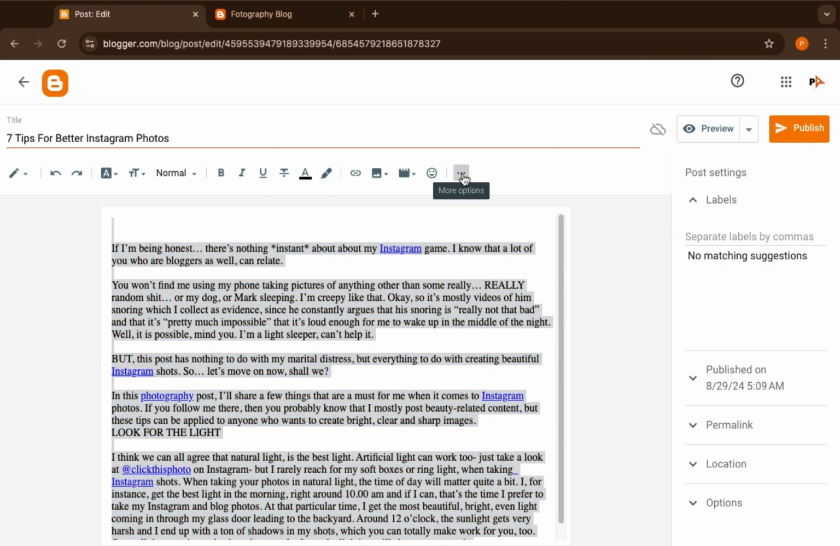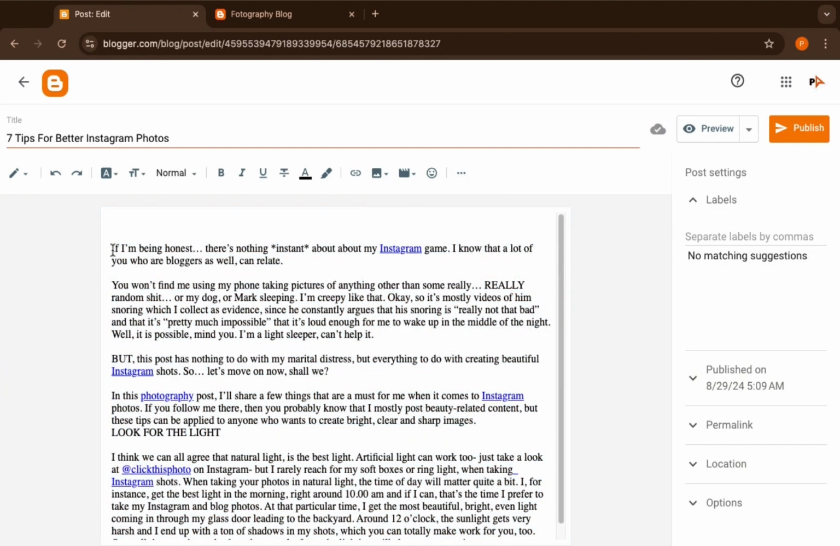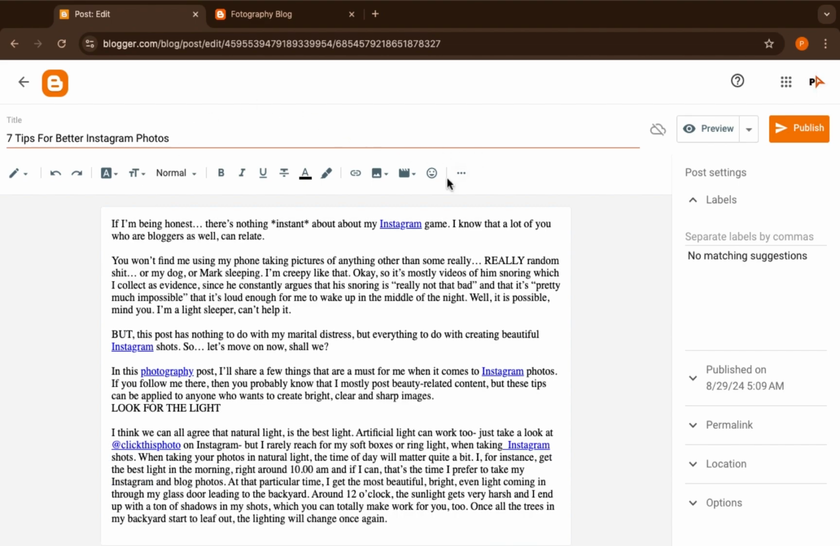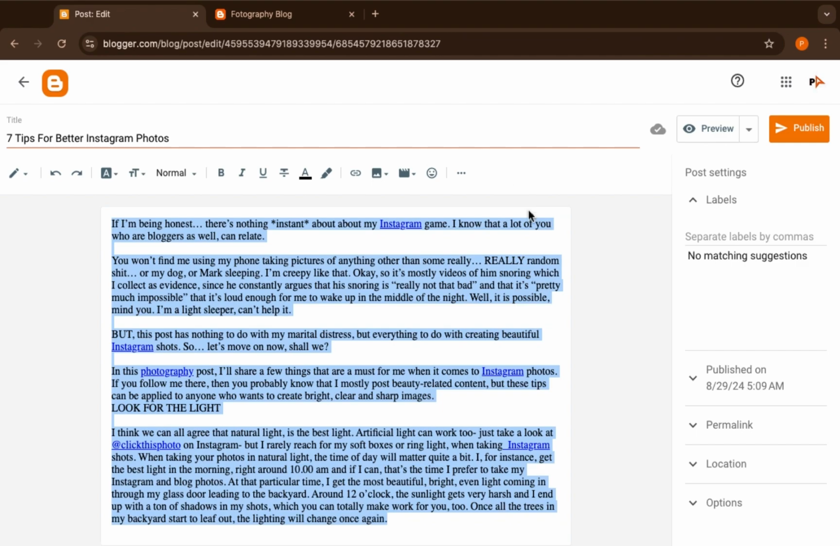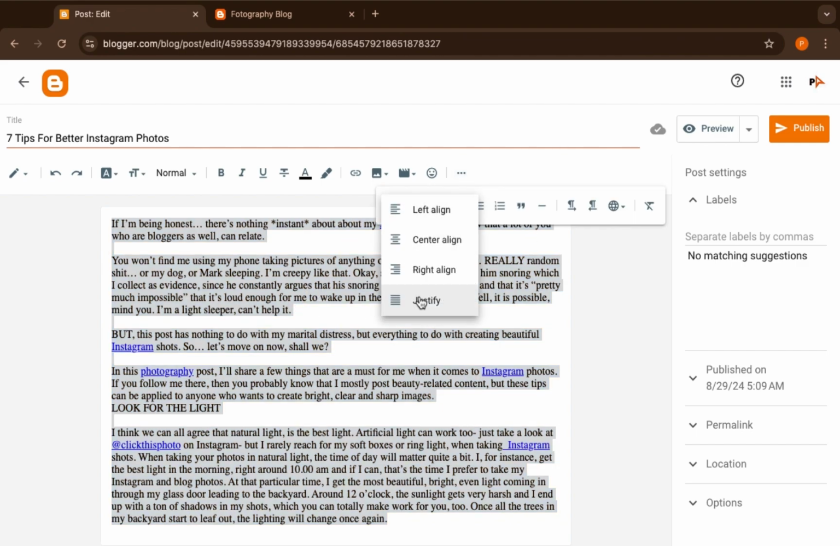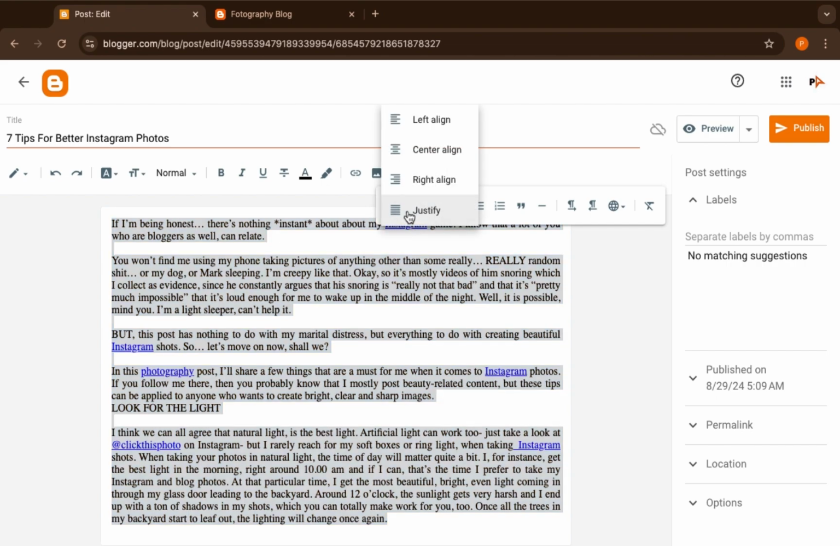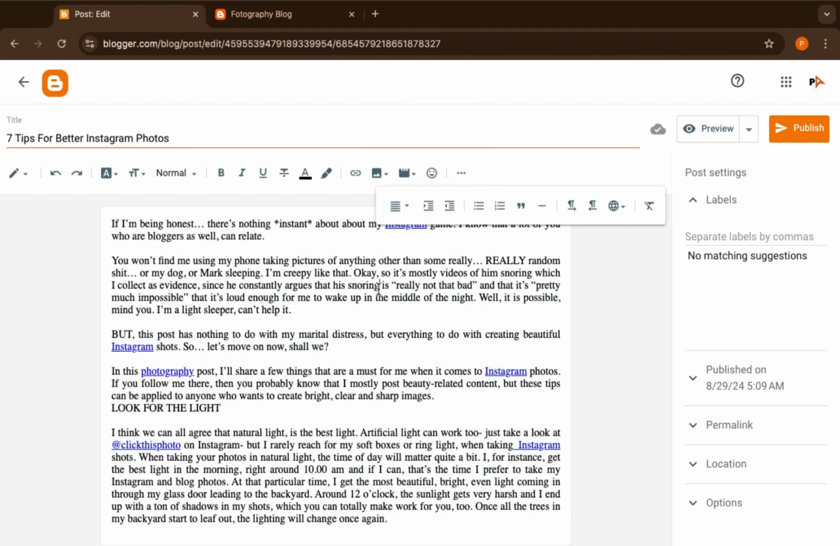If you are familiar with Microsoft Word, you will be able to understand these tools right here. I'm going to select all my text, and I'm going to make it justified. This is aligning left, center, right, and justify. So I'm making my content justified. This is increasing the indent. This is the bullet list, and this is the number list, quoted text, and all that.